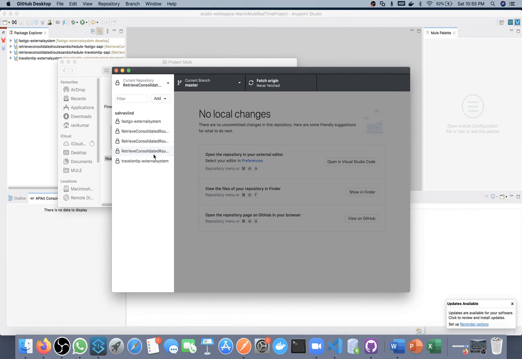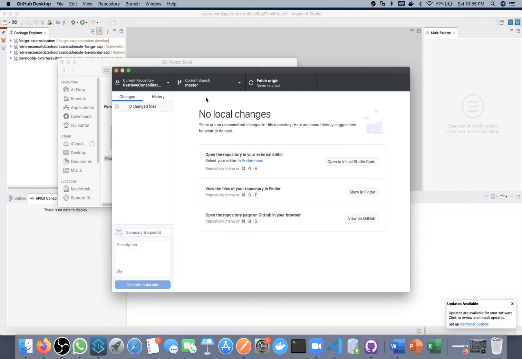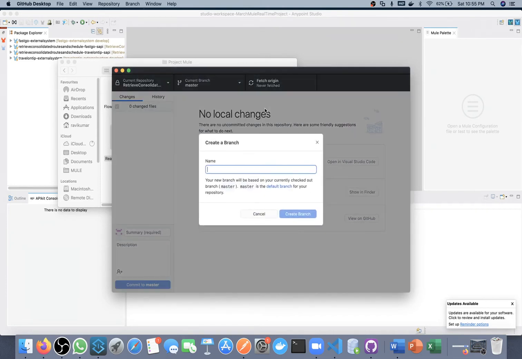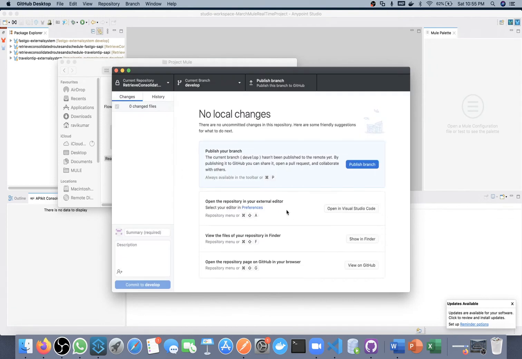Okay, so from the Git server I cloned that repository to my local machine. Now here you can see we have the master branch. By default we will get the master branch only. So what I want to do is create one new branch, that is the develop branch. So click on new branch and type your name, and click on create branch.